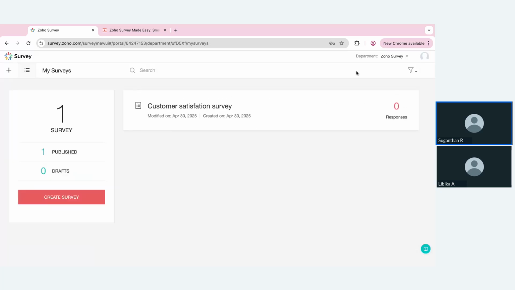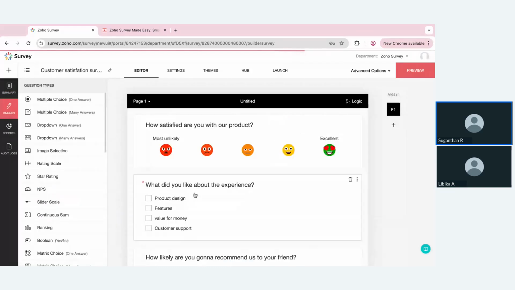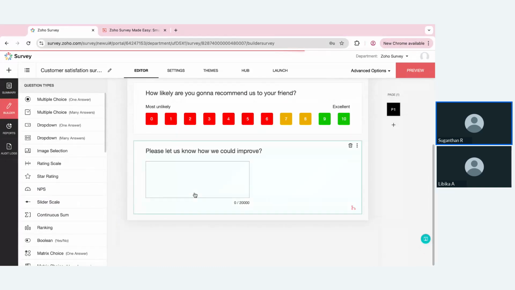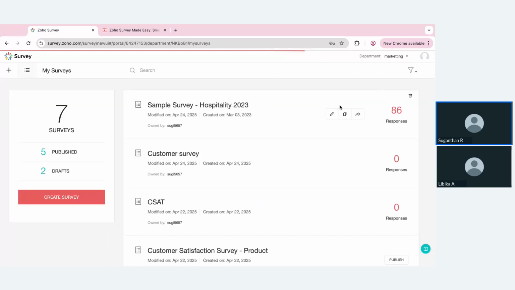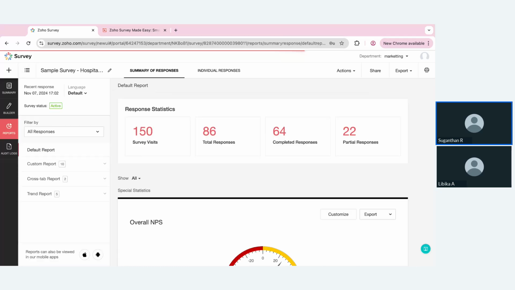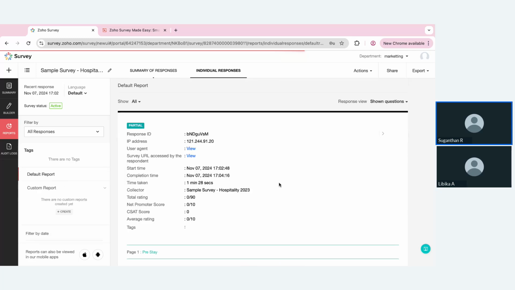All right. Coming back to the survey. Let's say the survey has been launched and people are starting to answer your survey. So I'll just open a sample report for you. Once people start answering the survey, all the data will come back to the reporting structure. Under reports, we give you two options. One is summary of responses. The other is the individual responses.